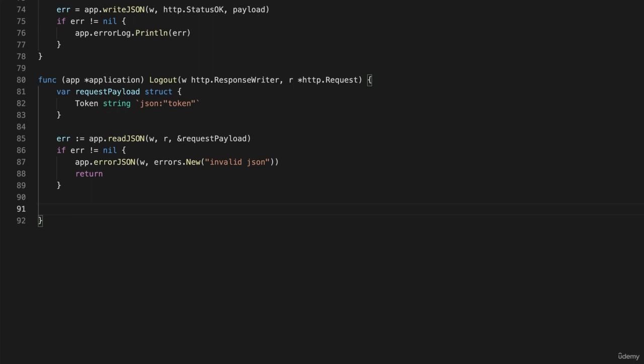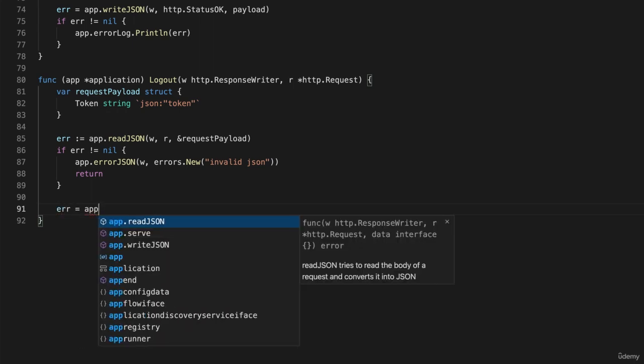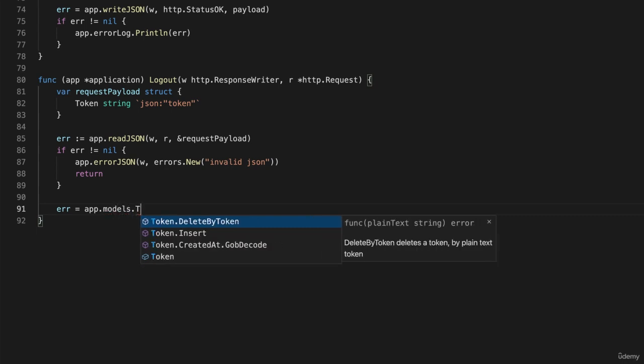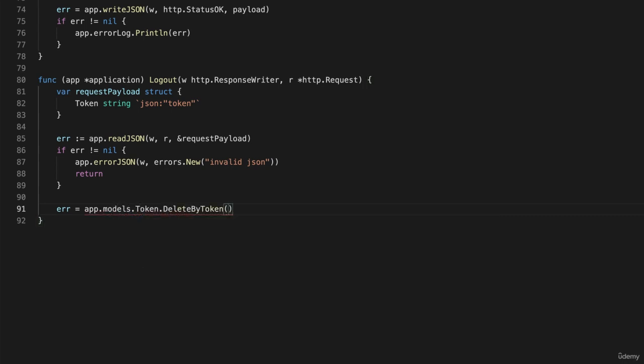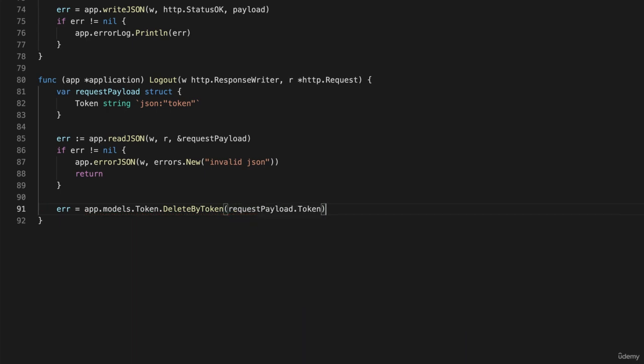Now, assuming we get past that, all I have to do now is to say check for an error when I call app.models.Token.DeleteByToken and give that requestPayload.Token. And again, same error check, so I'll just copy and paste this and paste it right there.